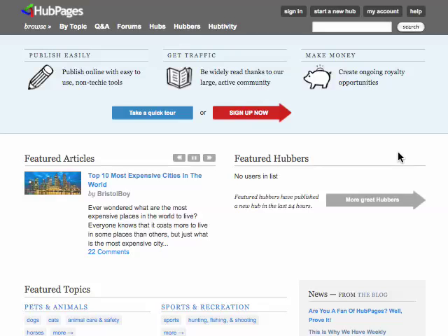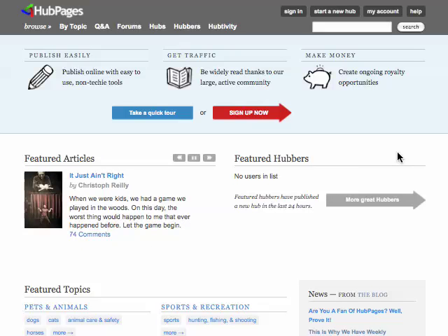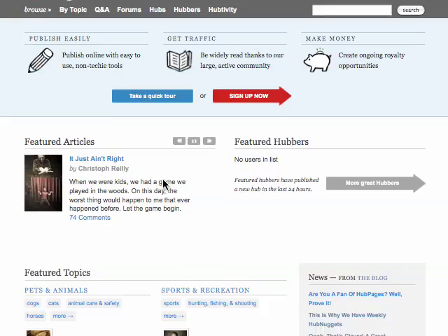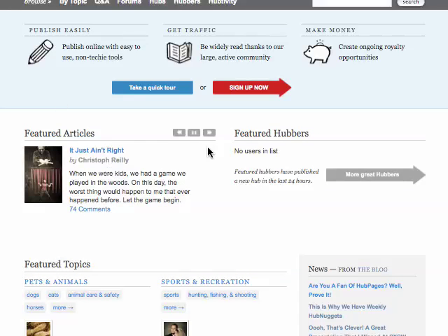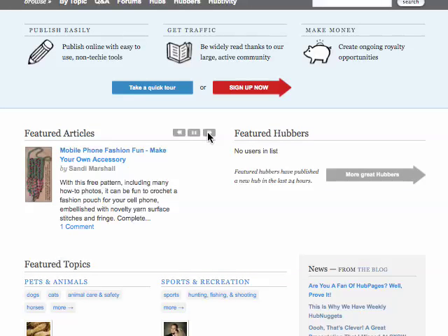The first thing that you'll notice here is that the home page is not drastically different, but there's definitely a different look and feel of this home page. You've still got basically the same type of messaging at the top, and down here there's some featured articles, which is pretty cool. So we'll be featuring great articles, great hubs that have been written here on the home page, which is always a nice feature.